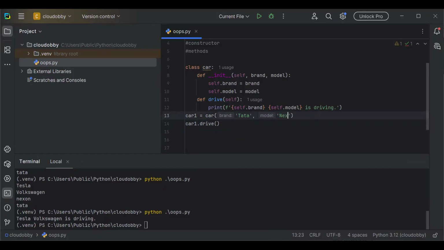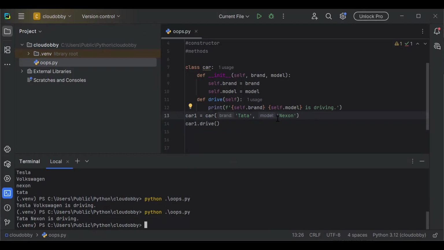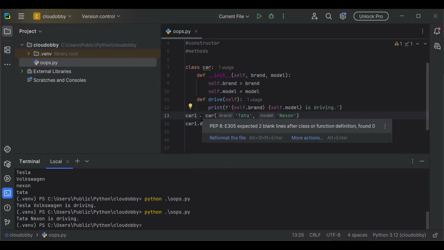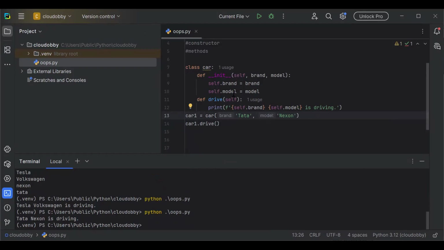Now, in the last statement, if I print car1, it will actually give me the brand. But what I'm doing is calling car1.drive. So drive is nothing but a method I have called with self.brand and self.model. I guess you don't have any confusion. So actually, we are calling a method.